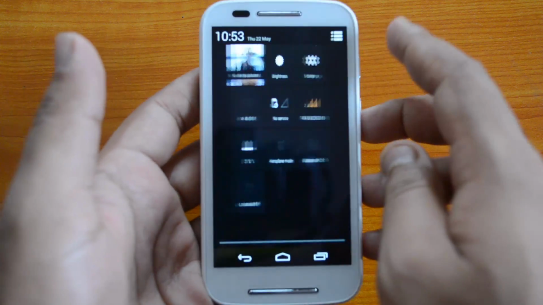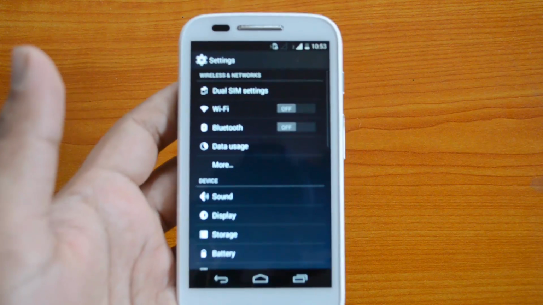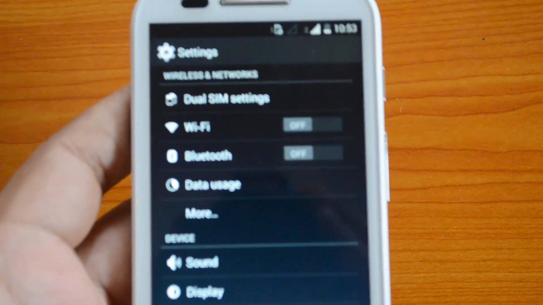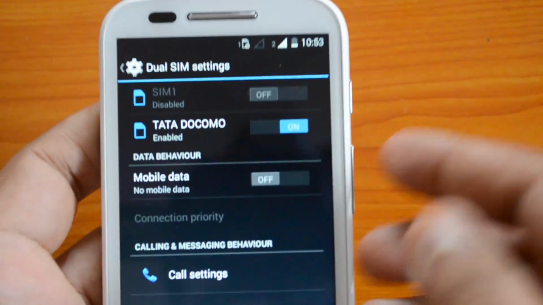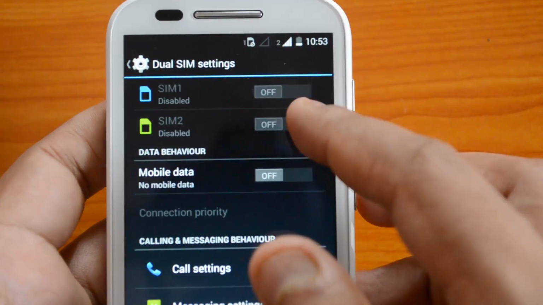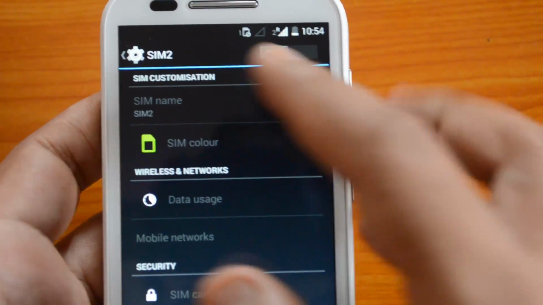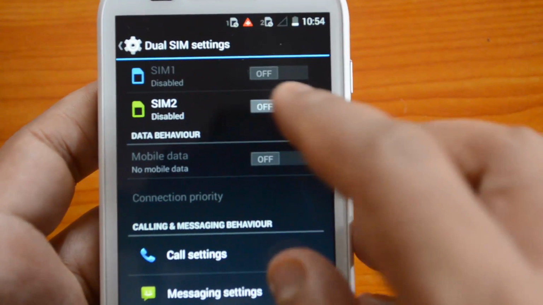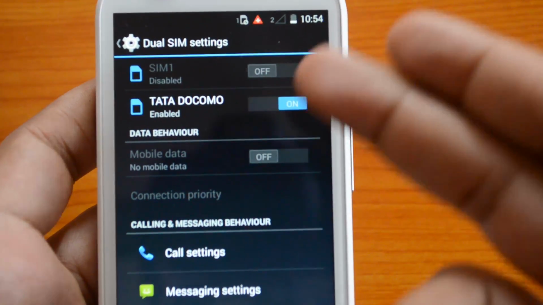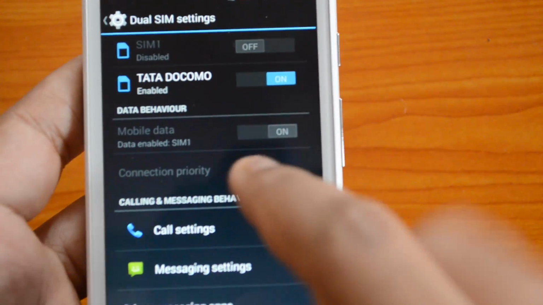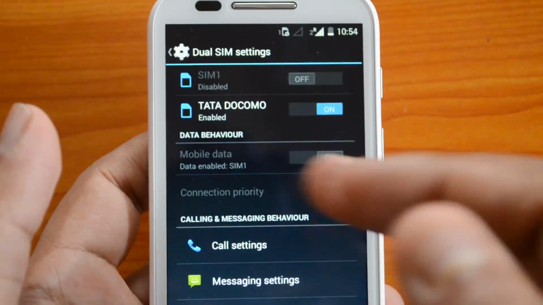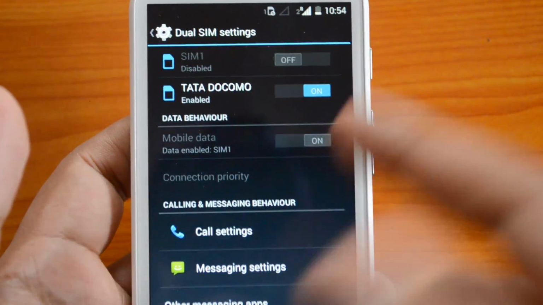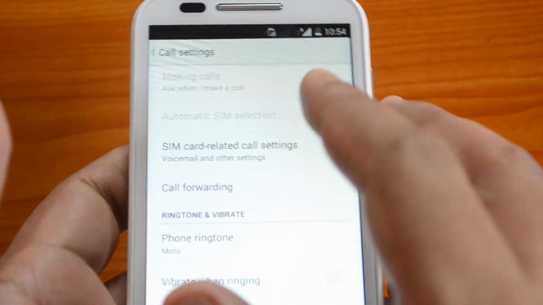This phone comes with a dual SIM, so we can see here that the Moto E has dual SIM settings. You can manage both the SIM cards here. You have the option to enable or disable these two SIM cards. Instead of having to turn off the SIM card, you can disable it from here or enable it from here. And you can also set which SIM card should be using the mobile data. That can be set from here. Apart from that, you can also set which SIM you need to use for call settings.